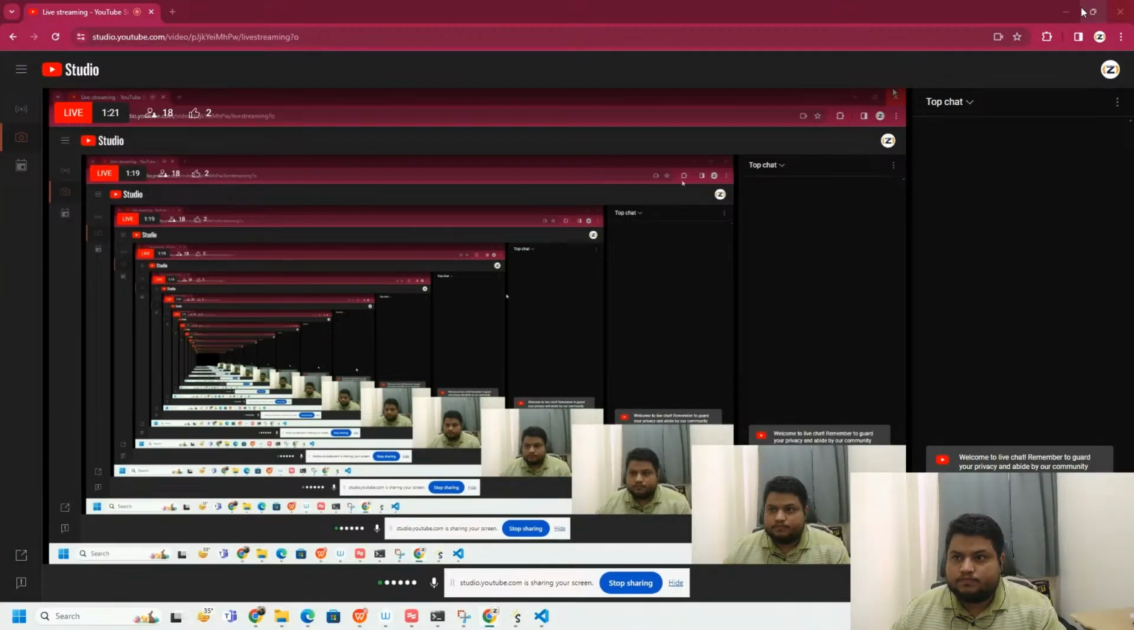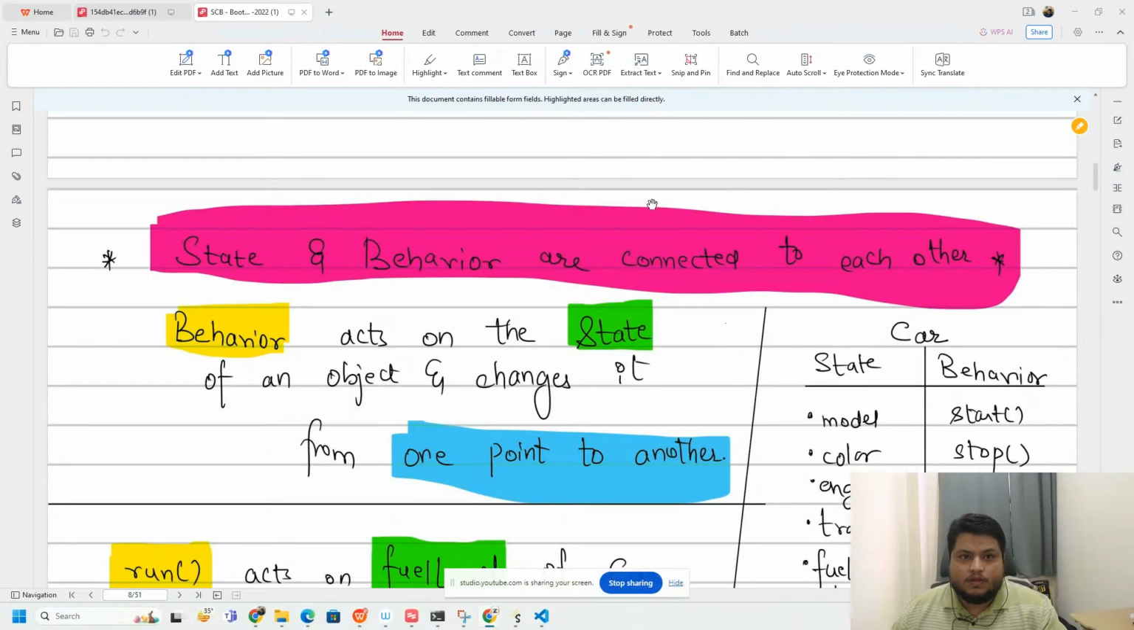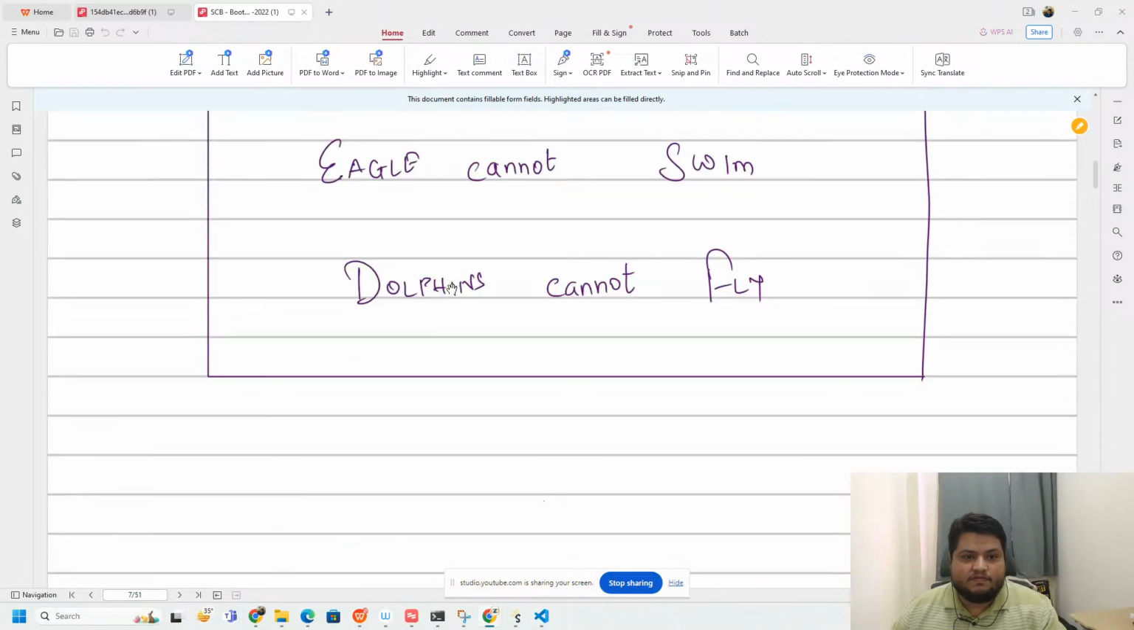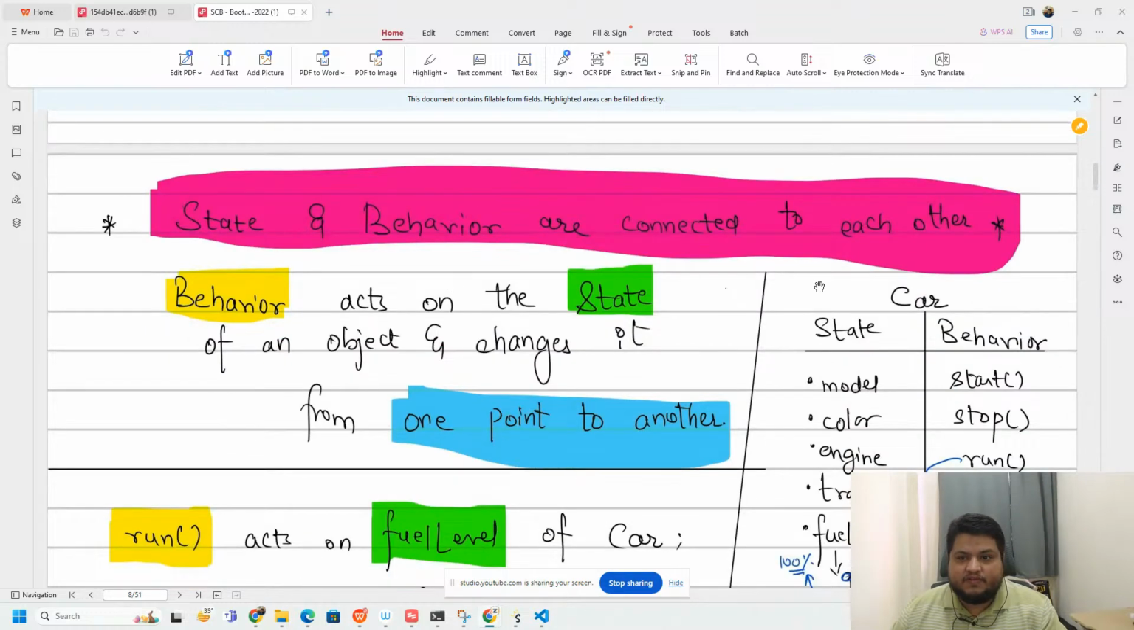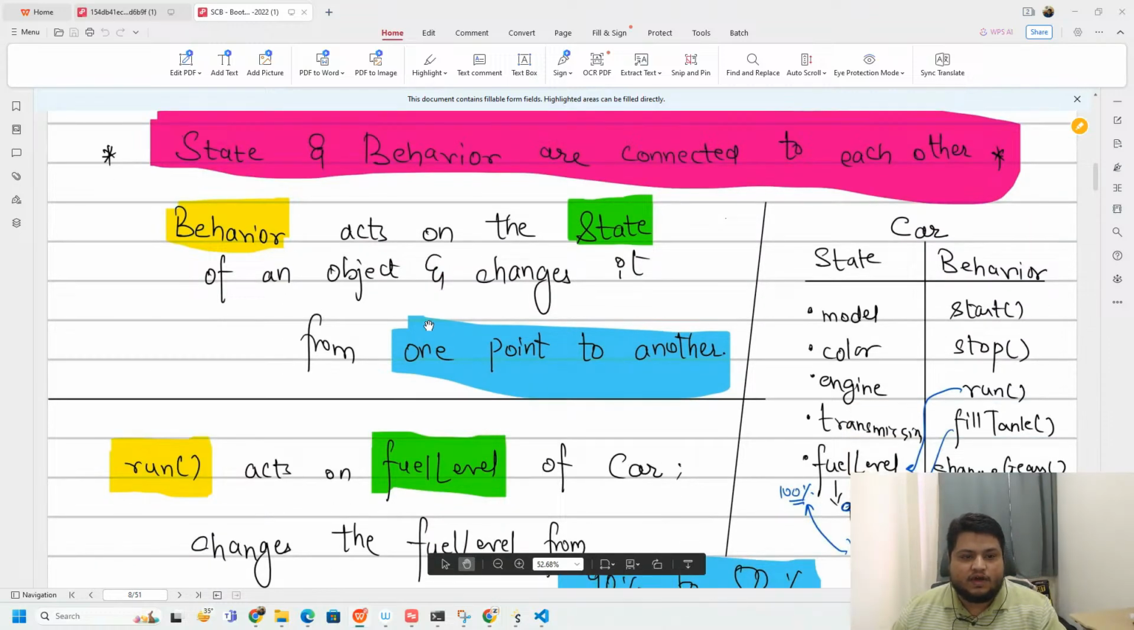So let's start where we stopped last time. Last time, we started with state and behavior. We started with the concepts of class. We understood state and behavior are connected to each other, and behavior acts on state, changing it from one state to another state.